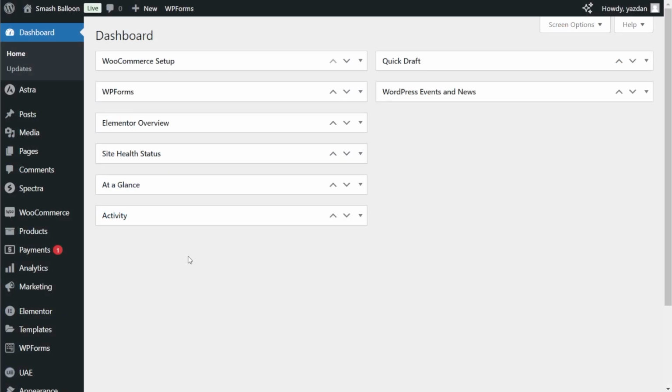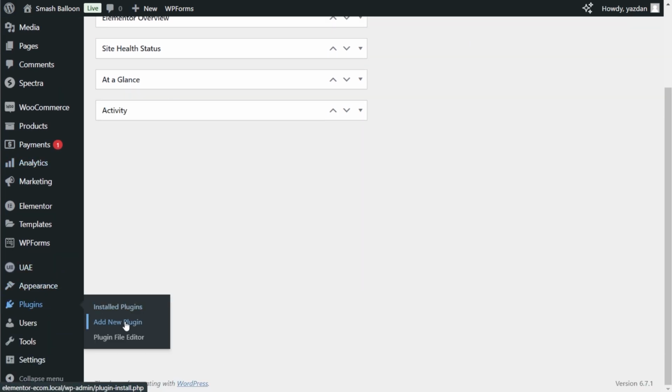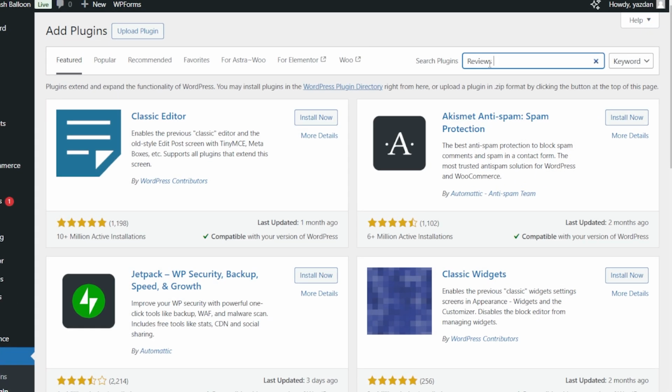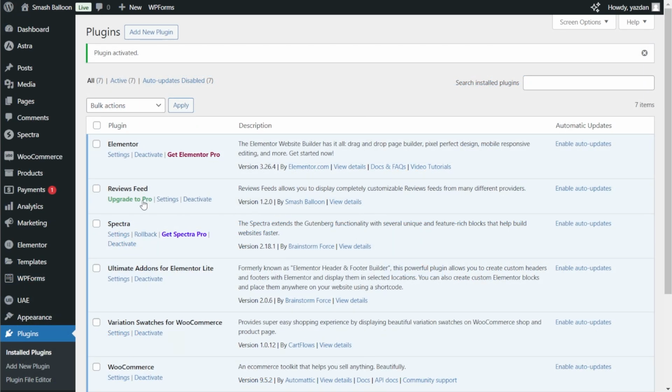Here I am on my WordPress dashboard, and the first thing I'm going to do is install the Reviews Feed plugin by Smashblue. On the left-hand side, go to Plugins and click on Add New. Next, we can search for Reviews Feed. And the one we want is right here, so we can click on Install Now, and once installed, we can activate the plugin as well. And there we go, Reviews Feed has now been installed and activated.